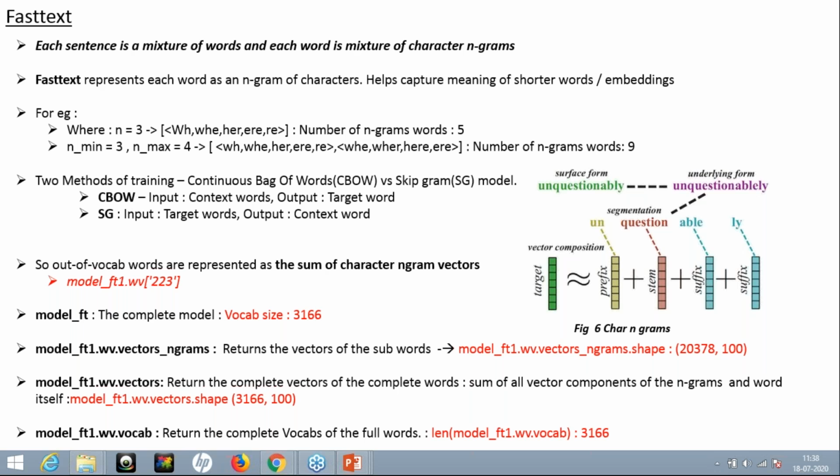So I think the advantage of it is clear, right? Since we are splitting into multiple n-grams, and each of them has its own embeddings, you may not really have to worry about out-of-vocabulary words. In addition, it follows a typical way of training. One is continuous bag of words, and the other is the skipgram model.